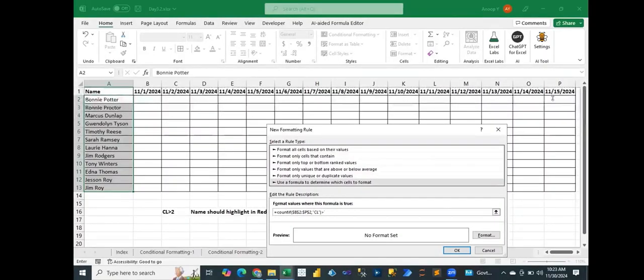And if that CL count is greater than 2, it will give true. If it is less than 2, it will give false, right? Now, for Bonnie Potter, I have given the range B2 to P2. And for Ronnie Proctor, what will be the range to count the CL? B3 to P3.